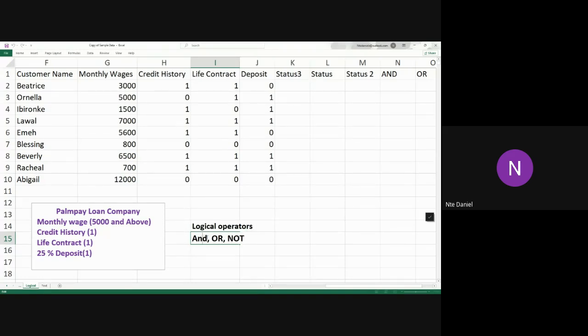So now for the AND operator, these operators return a boolean as the output. What do I mean by that? True or false. It's either going to be true or false.